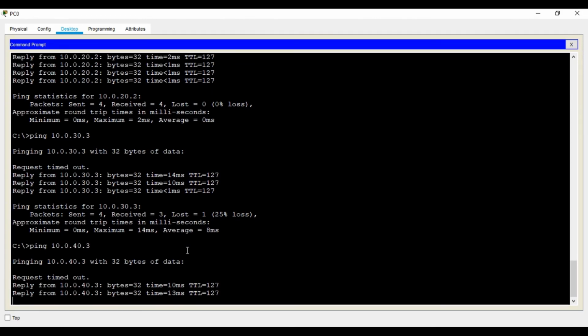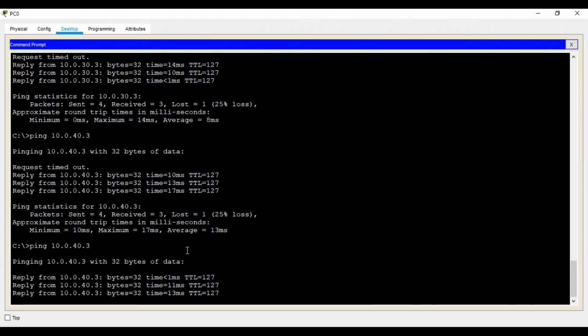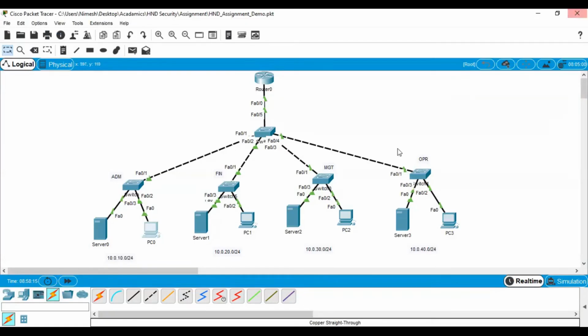Cool. And you can see that all packets are now properly communicating, so that we have enabled successfully inter-VLAN communication. Here we use VLANs for separation of the departments, and also inter-VLAN routing using the router-on-a-stick scenario in order to enable inter-VLAN communication.